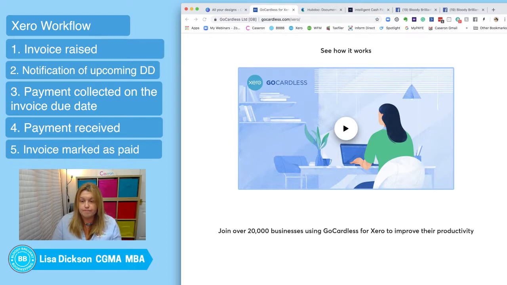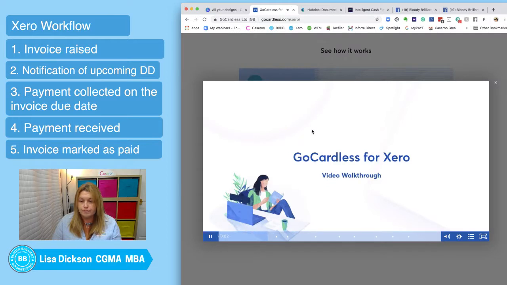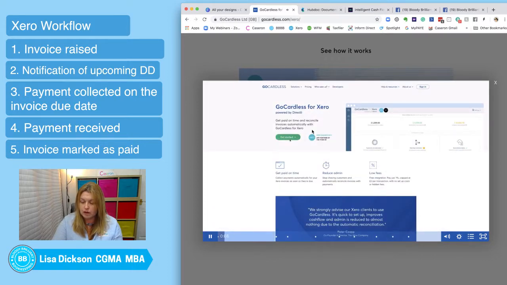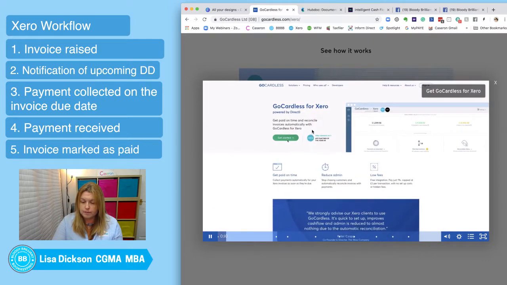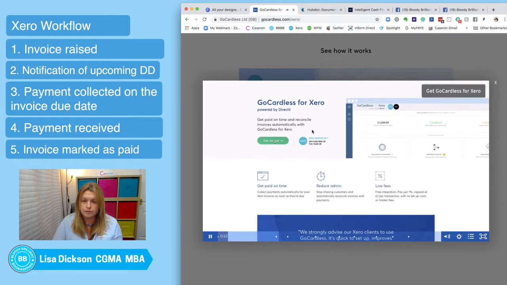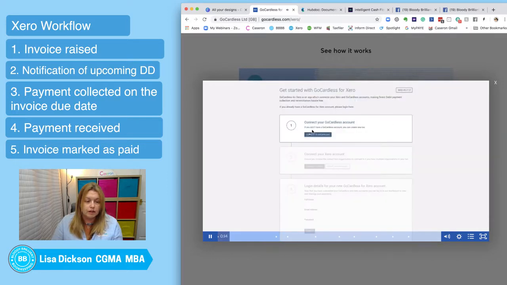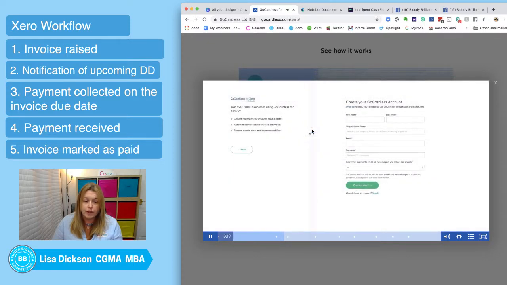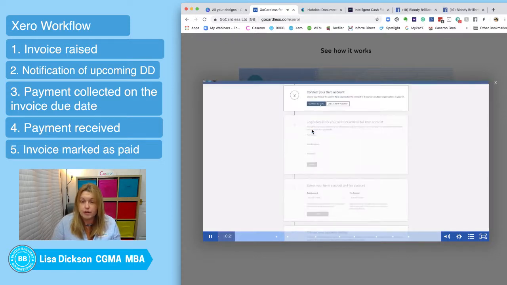GoCardless for Xero is a dedicated app which connects GoCardless and Xero. It lets you automate payment collection and reconciliation for your Xero invoices. Getting started is really easy. You can find the app on the GoCardless website or the Xero app marketplace. Firstly, create or connect an existing GoCardless account. And then connect your Xero account by logging in.